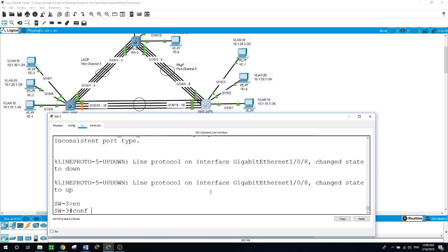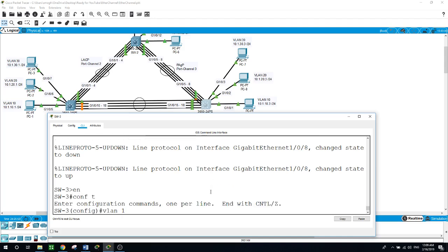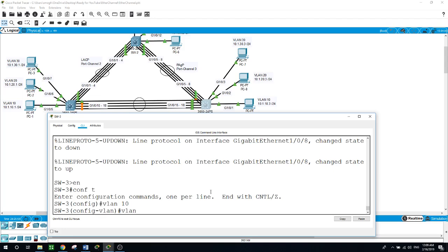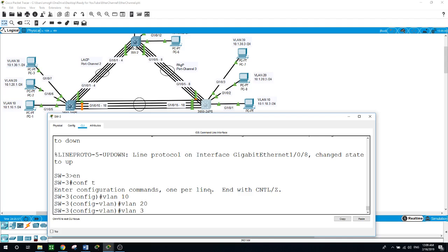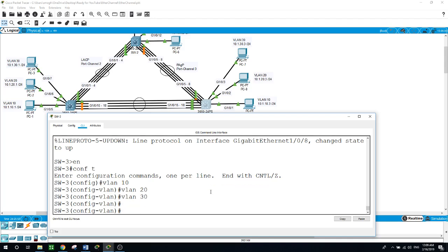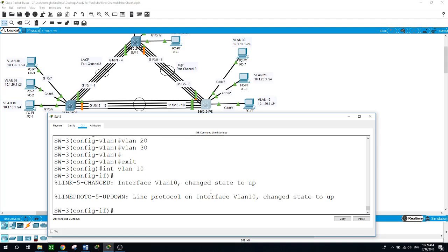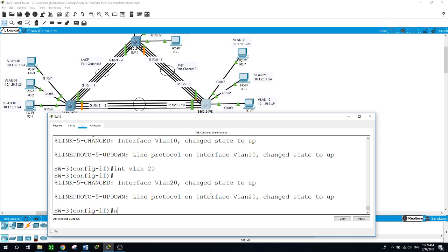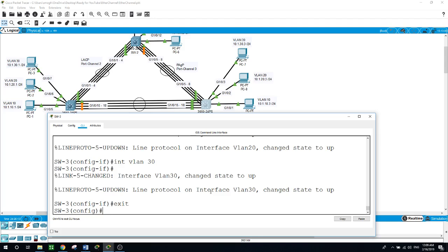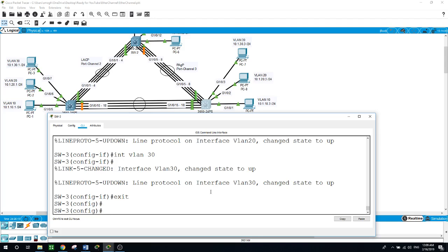Enable, configure terminal, VLAN 10, VLAN 20, and VLAN 30. Exit, enter VLAN 10, enter VLAN 20, and enter VLAN 30. Exit. Now I will configure the ports connecting the PCs to the switch as access ports.